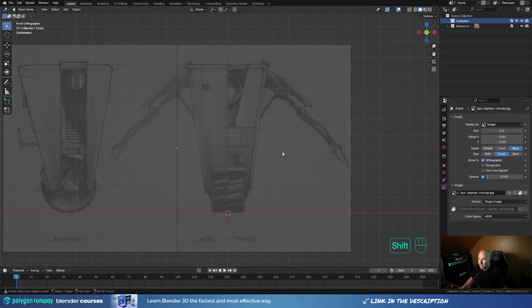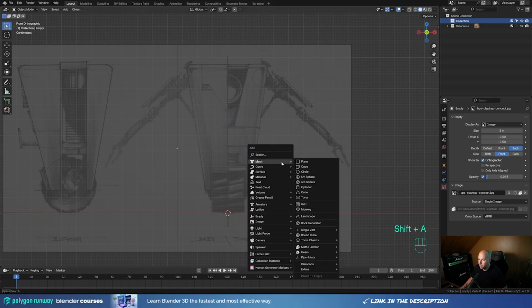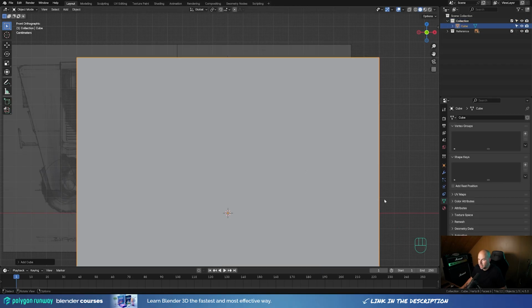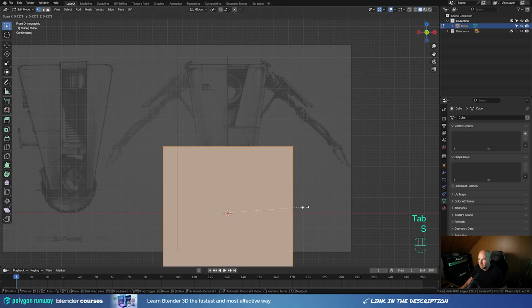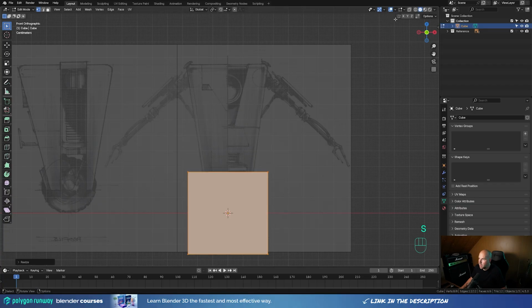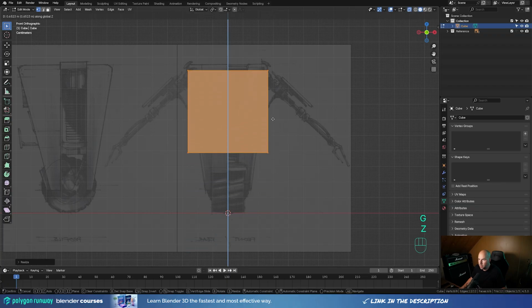And let's press Shift A and create a cube. Now let's tab into the edit mode, press S to scale it down. And now let's enable X-ray view so we better see what we are doing. Press G, then Z, and just move this up right about here. And we can additionally scale it up or down to match the reference.